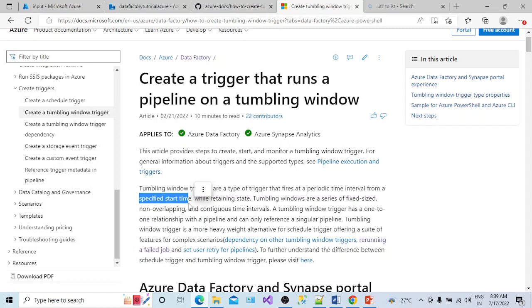The same thing can be achieved by the schedule trigger, but here the difference is that it will retain the state. That means whatever start time and end time you have set in the tumbling window, the pipeline can use in its functionality. In the schedule trigger, it's not like that. We can execute our pipeline in a specific interval of time, but the timing cannot be accessed by the pipeline. So that is the very first difference between the schedule trigger and the tumbling window trigger.